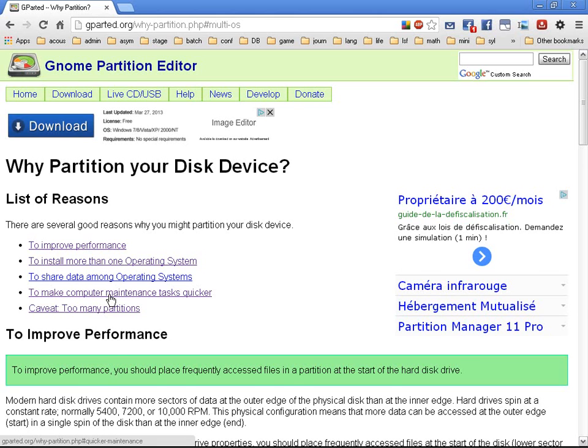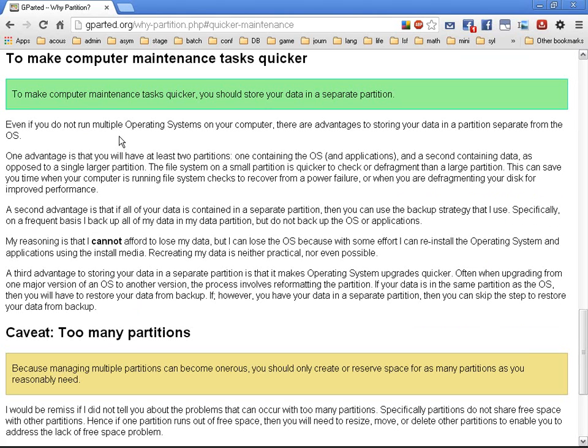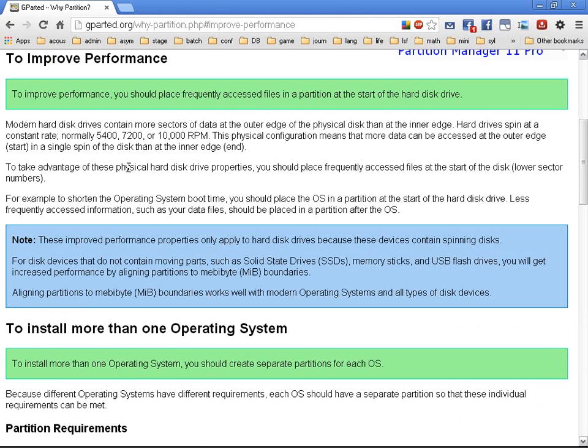Another thing is that creating different partitions can make your computer maintenance tasks quicker. So we know that a hard drive has sectors, and the files that are in the beginning of the hard drive can be accessed much faster than the data that are located at the end of the hard drive. So that means the files that we need to use all the time, we have to install them in the beginning of the hard drive.